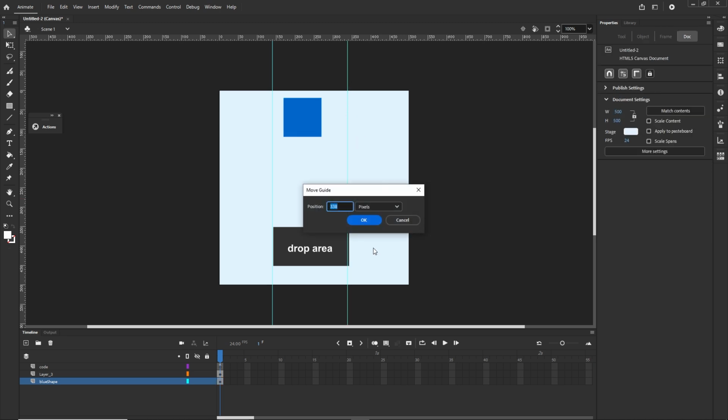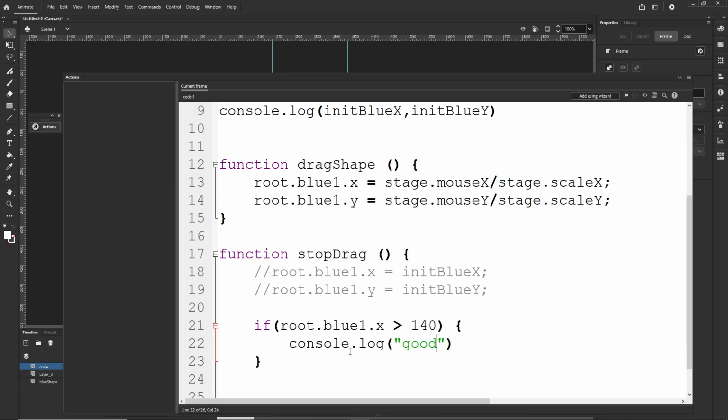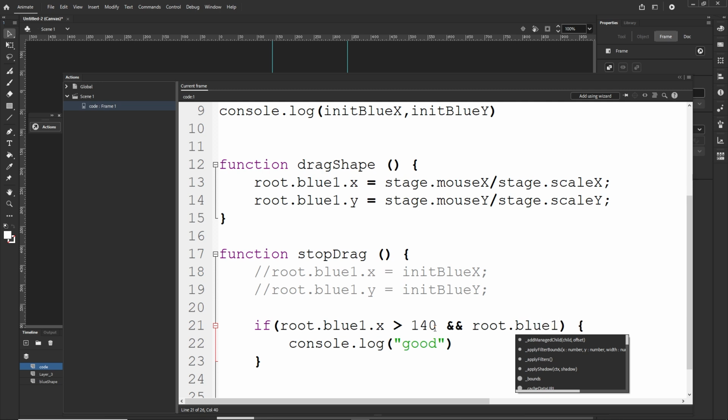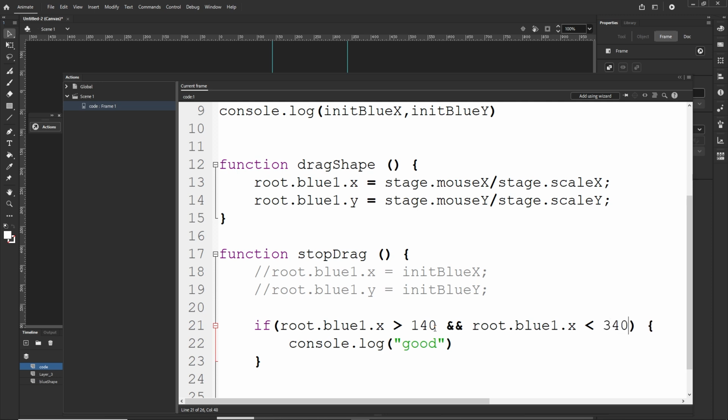Now we are going to do the second condition, so I'm going to go with one more ruler. I will double click. This is going to be 340. So what I'm going to do is I will go to my if statement, and I'm going to say and, so at the same time, root.blue1.x is going to be smaller than 340. I hope it was 340, but yeah.